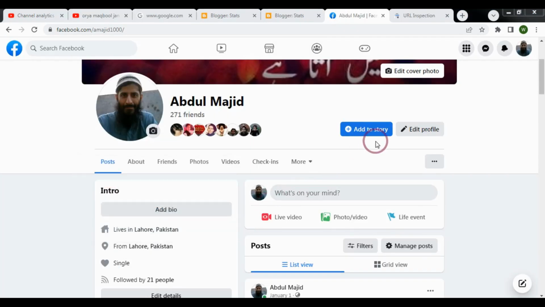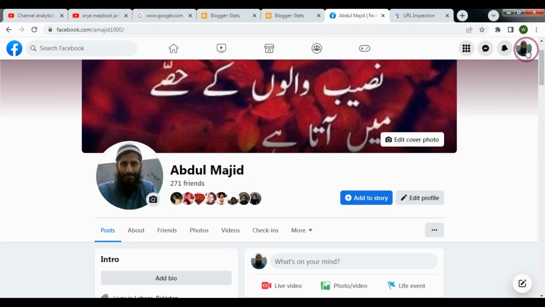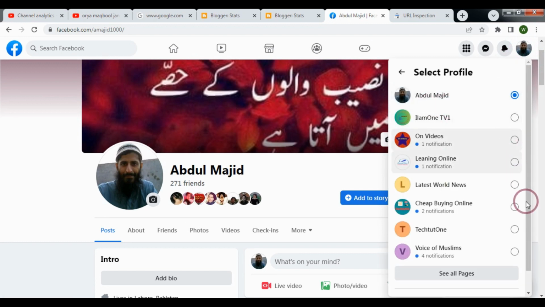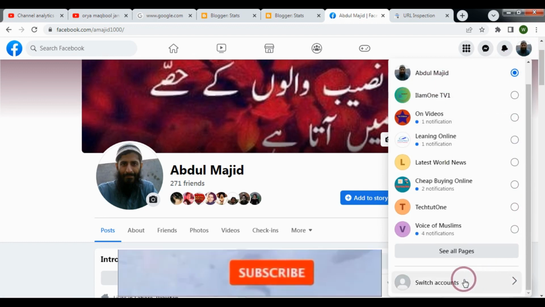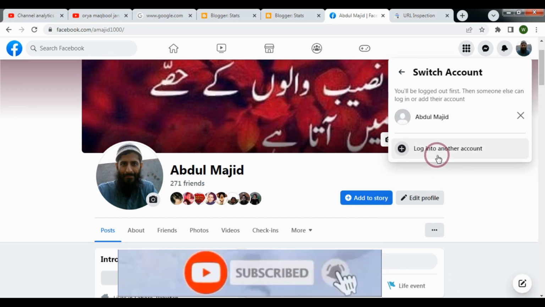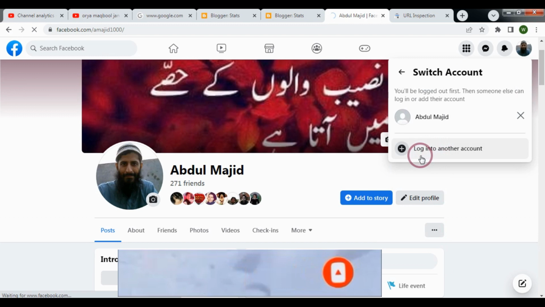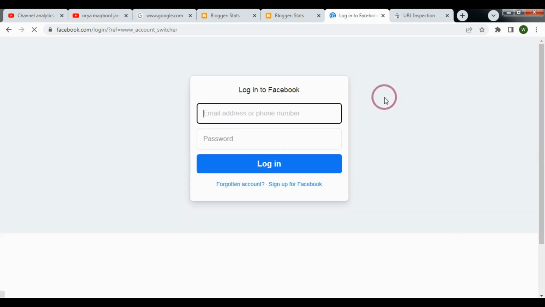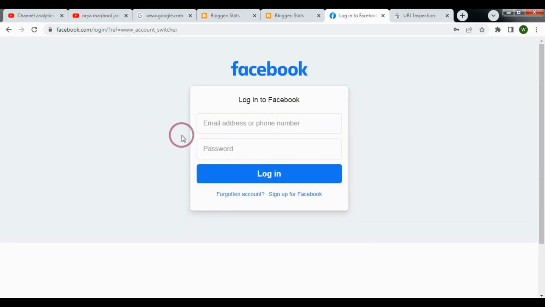So you can also add another account from here. Click on the profile icon, click see all profiles, scroll down and then click switch accounts. When you click log into another account, the process is the same. Log in with the information to add another account.